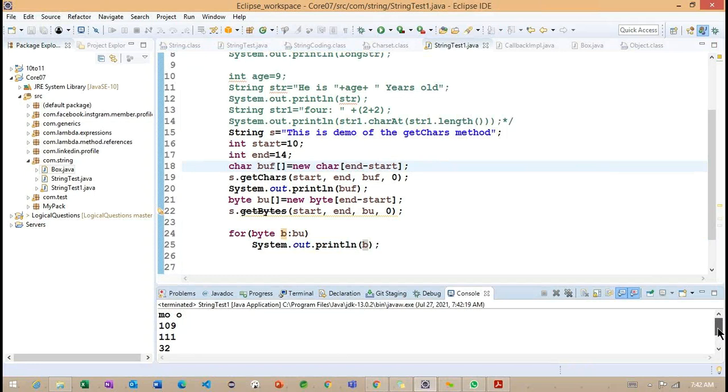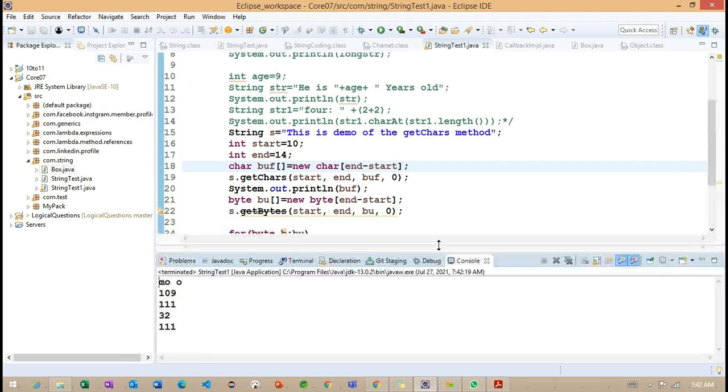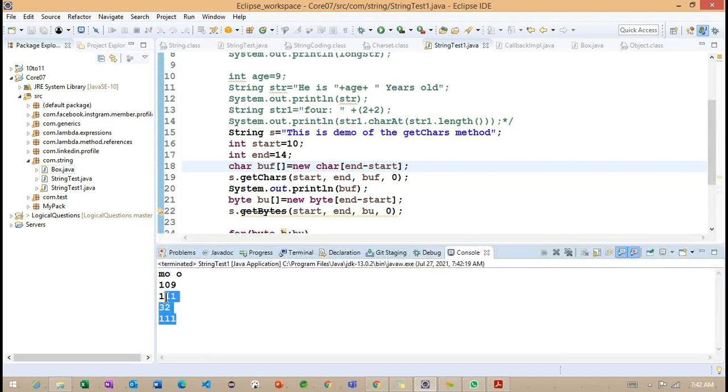Now you can see 109, 111, 32, 111. So getting the point, 109, 111, 32, 111. These are the four values we are getting here.